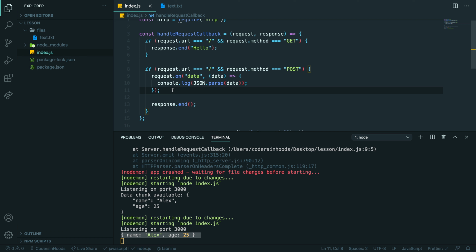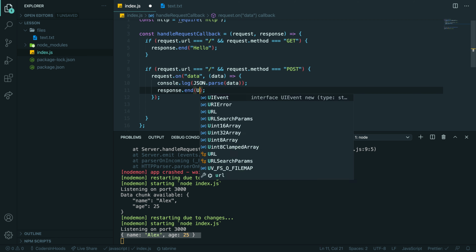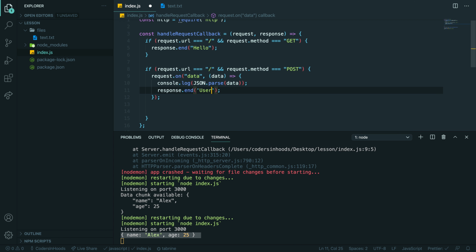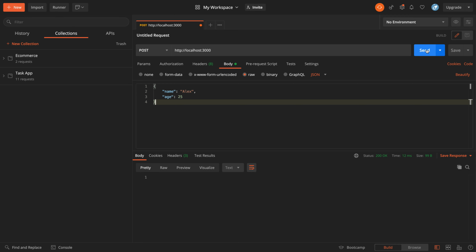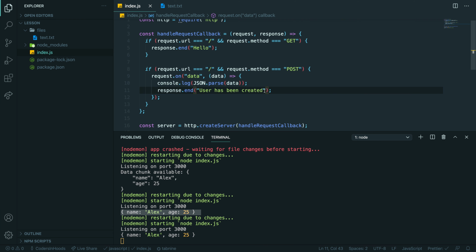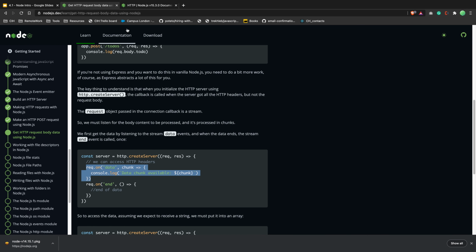Does it make sense? So this is the post method. And you can actually respond with, user has been created. So now if I hit again, I'm getting user has been created. And we might do something like we can send an object again and specify, I believe, the second param, response end.